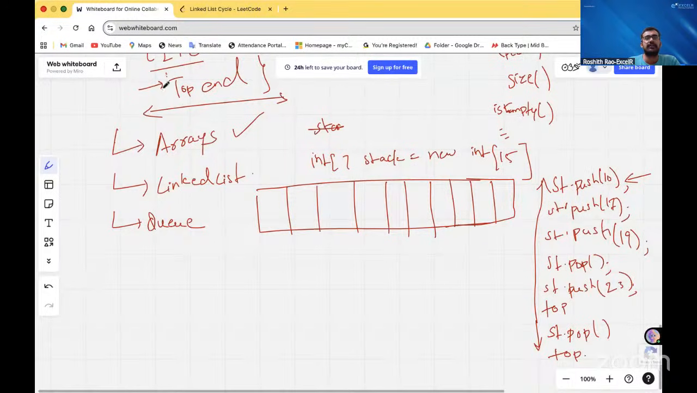Since there is only one end of the stack, that is the top end, how will you implement it? You need to insert from the top end only, and delete from the top end only. So for that reason, I am taking one top pointer. I will initialize it to -1.